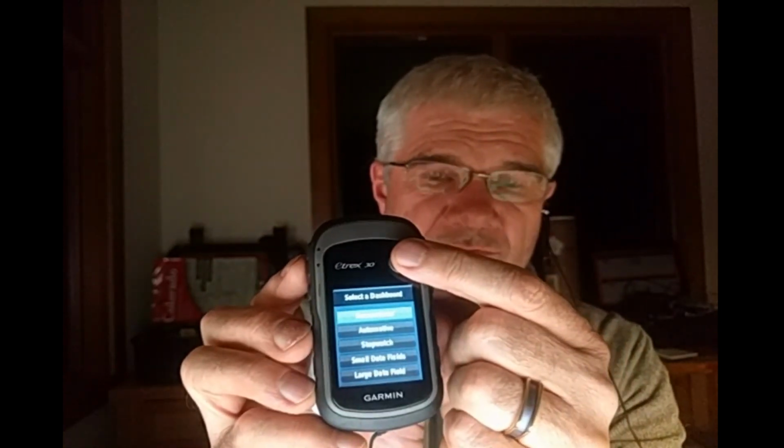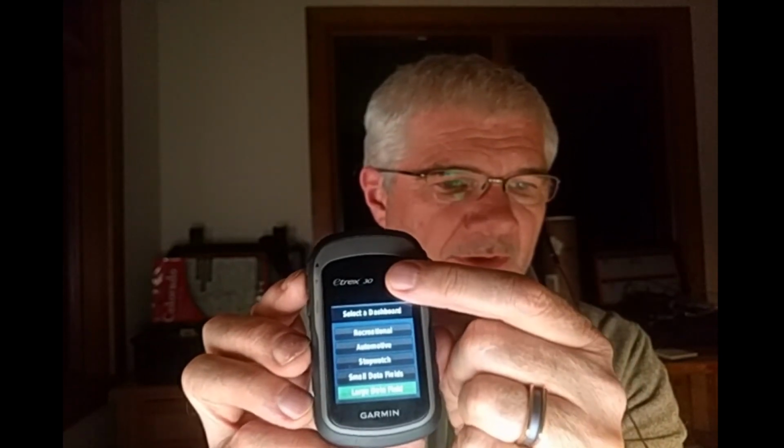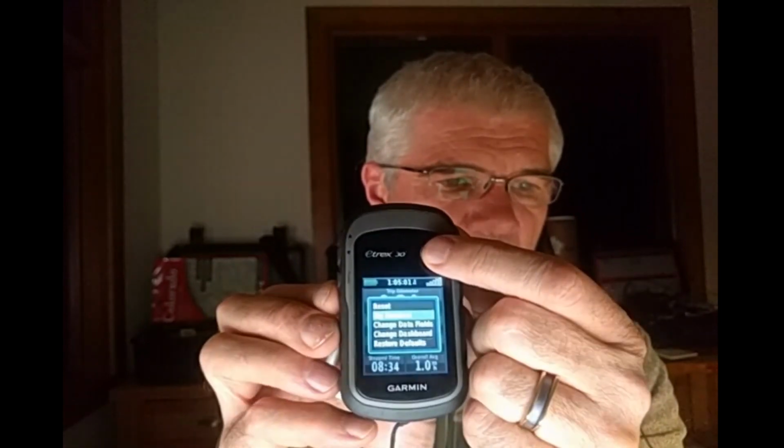We're currently on recreational, and I'm going to toggle down here to large data field and select that. When I select that, you can see that we've lost the sunrise, and we now have one large data field up on top. Next, I'm going to change the small data fields here, and again, I'm going to press the menu button over here on the left, and I am going to toggle up to big numbers and select big numbers, and you can see that my data fields are all three fairly large numbers.